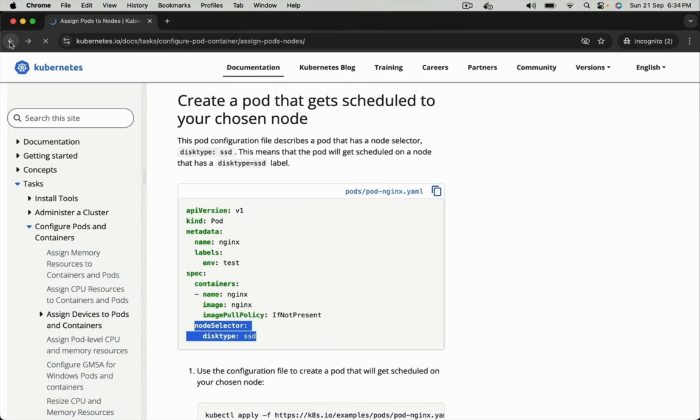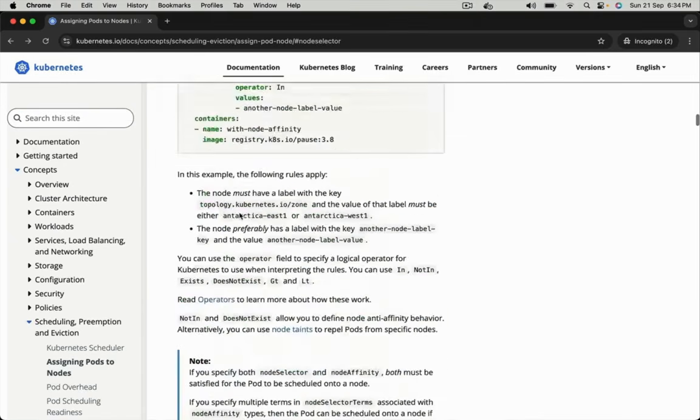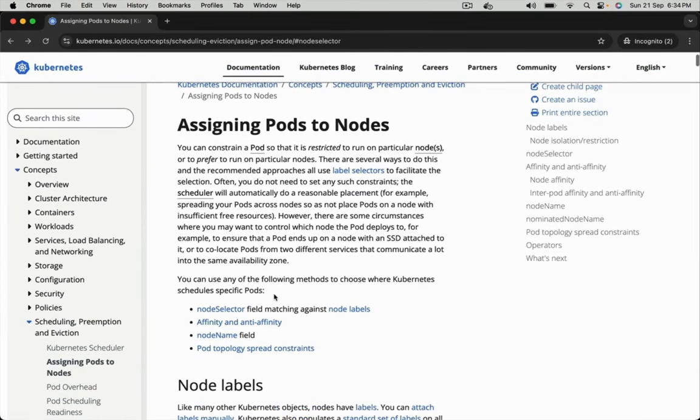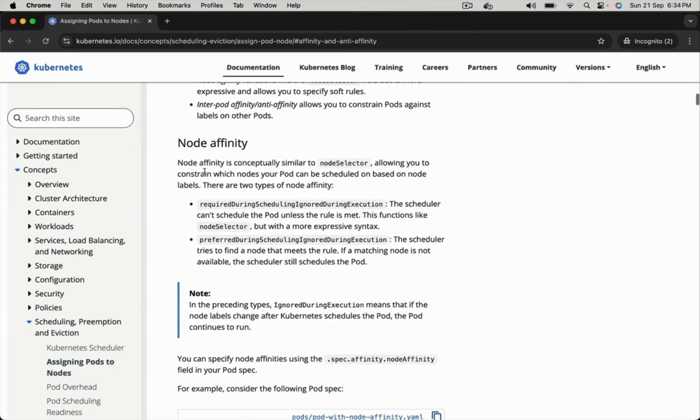Let's go back to the list of approaches. Go to the top of the page. It is affinity and anti-affinity. I am going to show only one concept under this, that is node affinity. This approach is almost similar to node selector. It works based on labels, but it has a little more flexibility.